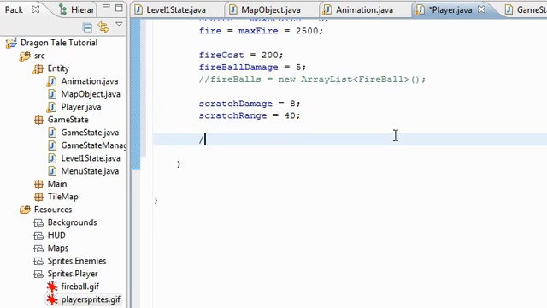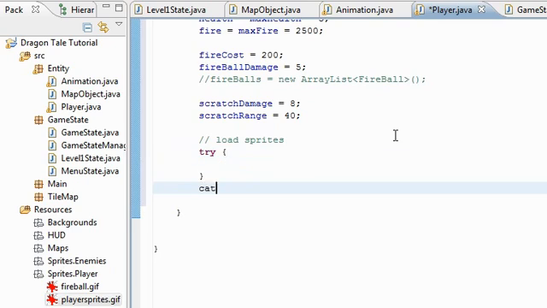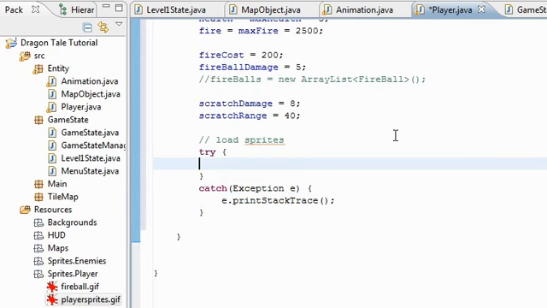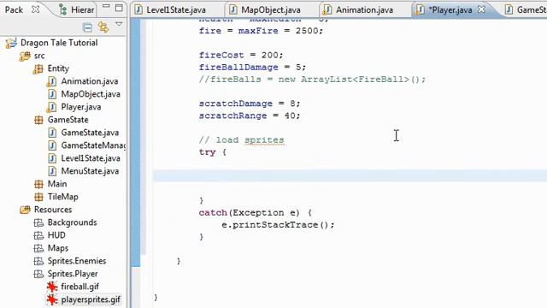So that's that. Now we can actually load the sprites. Try, always in try catch. Here, print the stack trace. So let's try reading in the sprite sheet. First, let's get the sprite sheet. BufferedImage spriteSheet is equal to ImageIO.read.